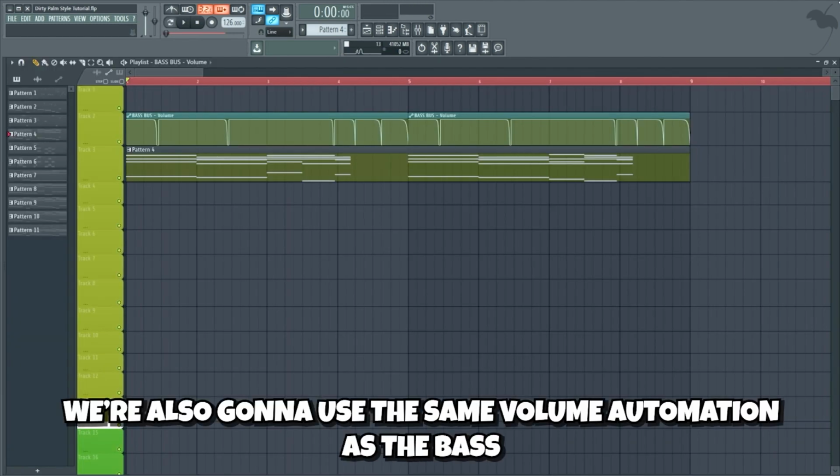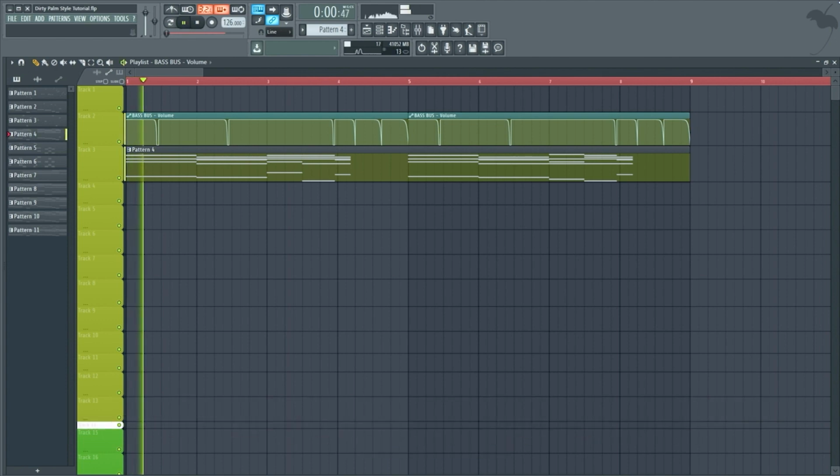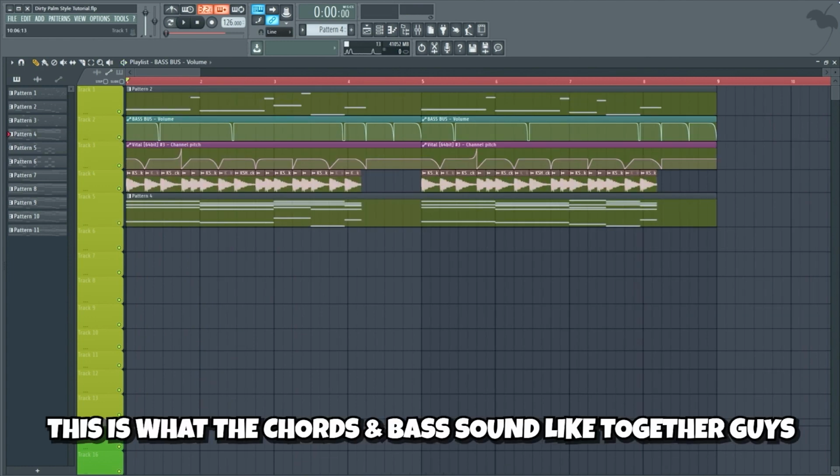Guys, we are also gonna use the same volume automation as the bass on the chords to make them fit with the rest of the drop. This is what the chords and bass sound like together, guys.